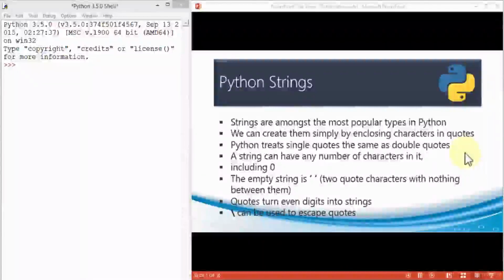In this lesson, I'm going to talk about Python strings, what they are, what they do, and how we use them within the Python language. The Python shell is already open on the left.